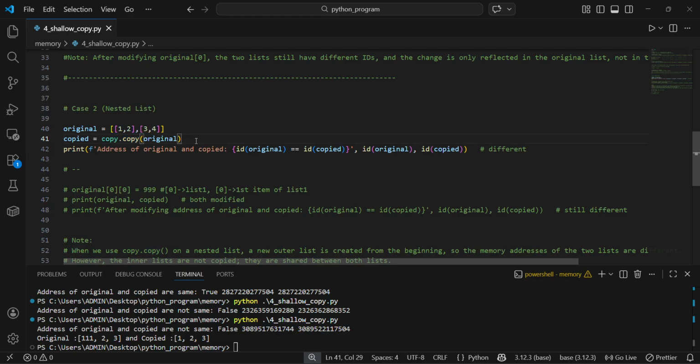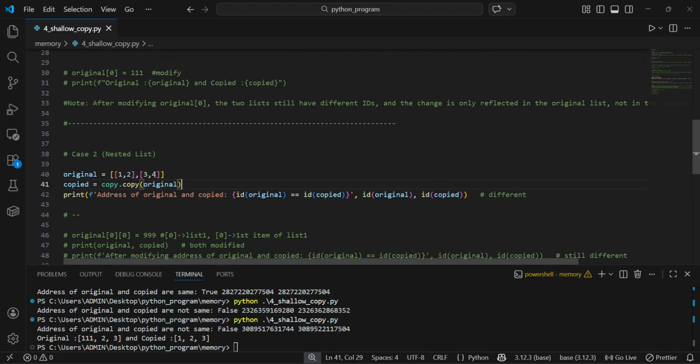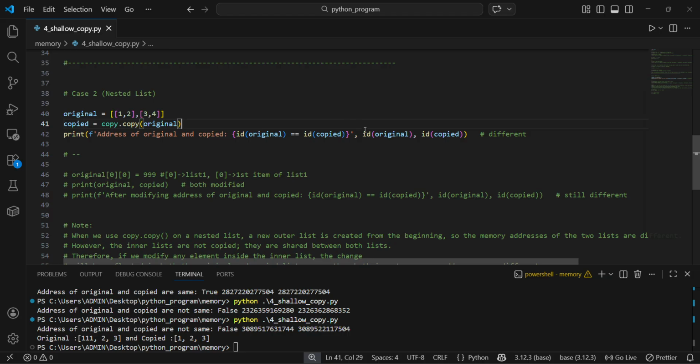Now what copy.copy does is create a new outer list. The outer lists are independent. The copy.copy function creates a new outer list, but the inner lists are shared. If you see this diagram, original and copy, only the inner list is shared. I have printed the address also. You will see the addresses through both references, original and copied, are different, but the inner list is shared. Inner list is shared means whatever is inside the outer list, these two inner lists will be shared. It will be there in the copied part also.